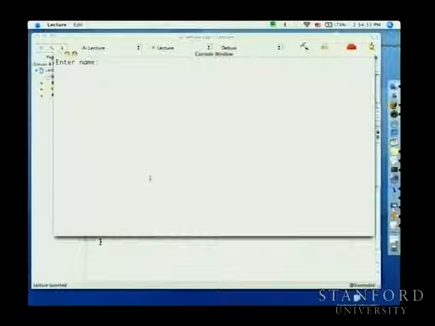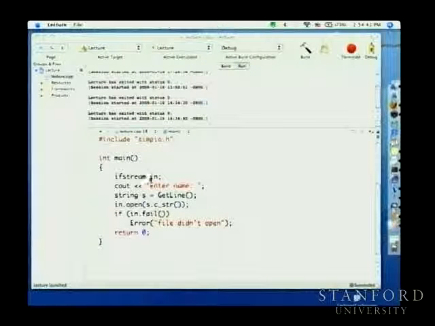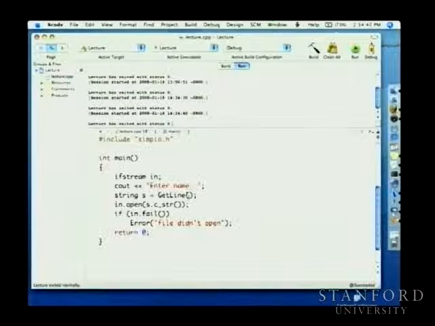And so when it runs, if I enter a file name, some file that I don't have accessible, it'll say error, file didn't open. It happens that I have one sitting here, I think, whose name is handout.txt. I took the text of some handout and then I just left it there. So let me do something with that file.